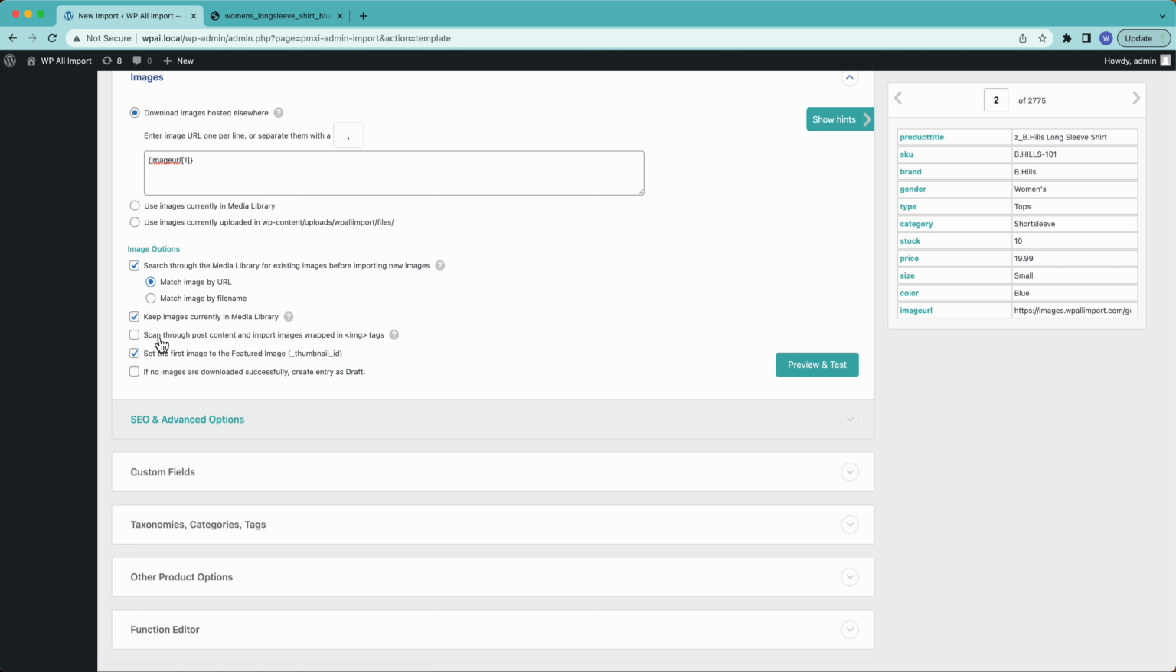And then here we have an option, scan through post content and import images wrapped in image tags. So sometimes you're going to have a description, and in that product description, they're going to have the images in the content. So inside the post content, inline in the text, they're going to have image tags. Now, WP All Import will import all of that text and those image tags will render properly. However, those images will still be hosted using the source in the image tags in your import file.